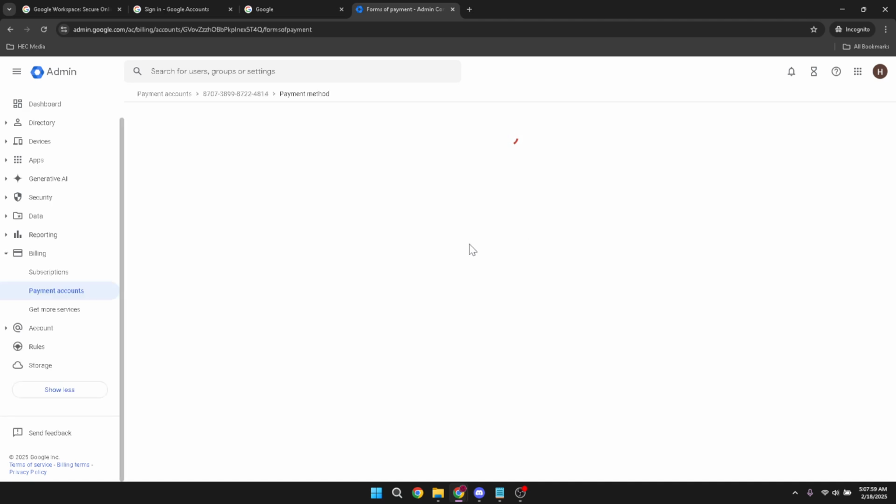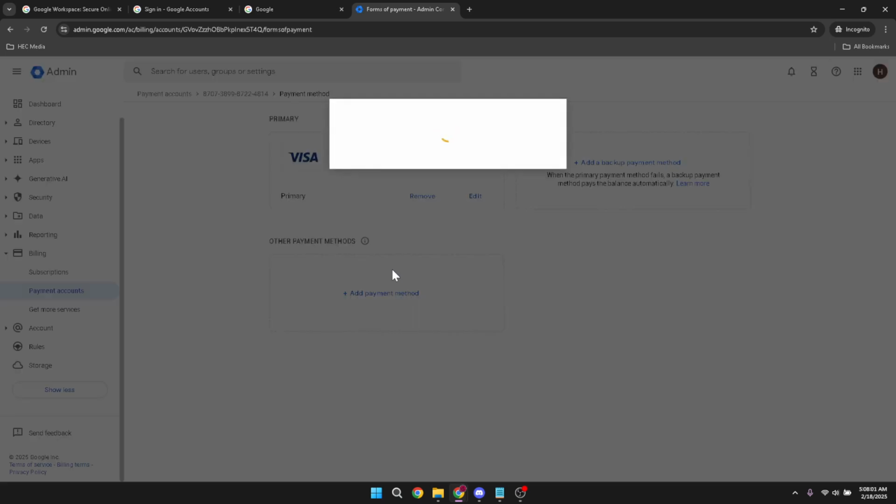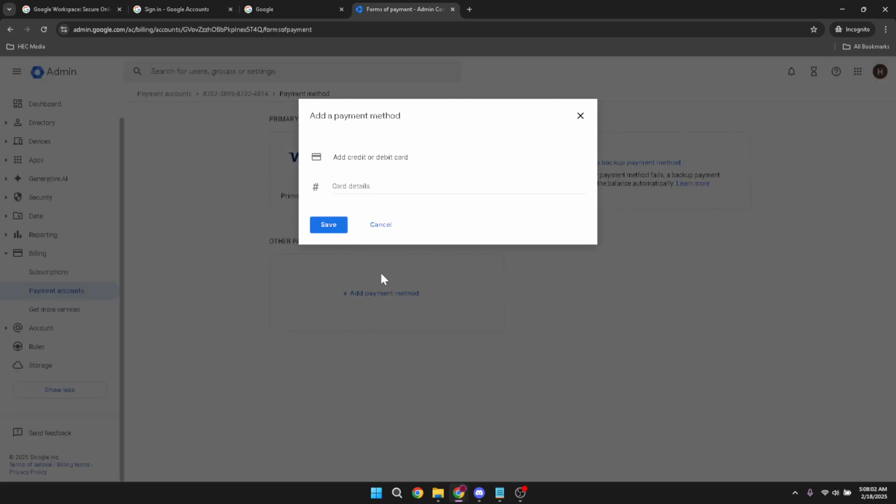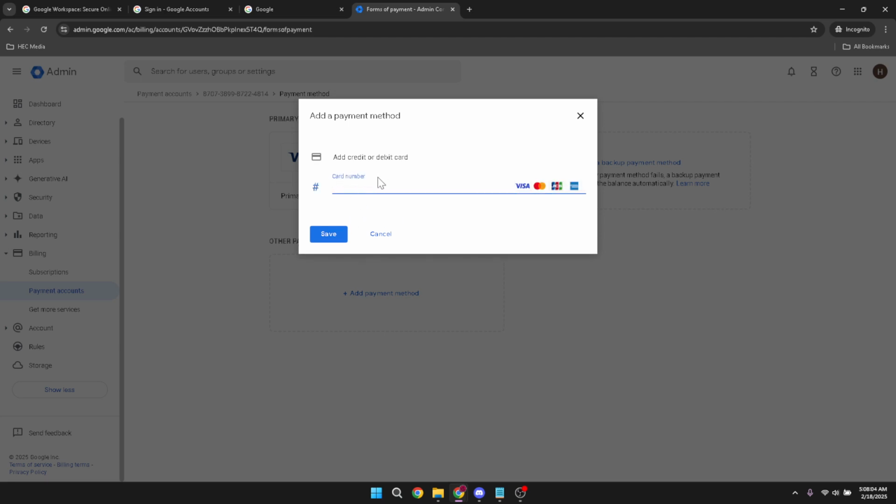This will usually prompt you to enter your card information, so make sure you have your credit or debit card handy. Carefully enter your card details as requested. Accuracy is important here to avoid any errors in future billing cycles. Once you're done, take a moment to double check everything to ensure it's correct.